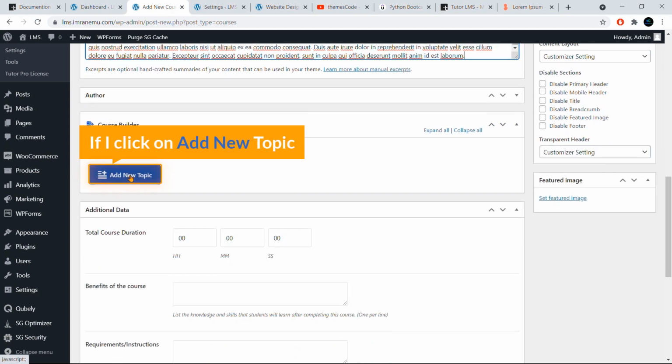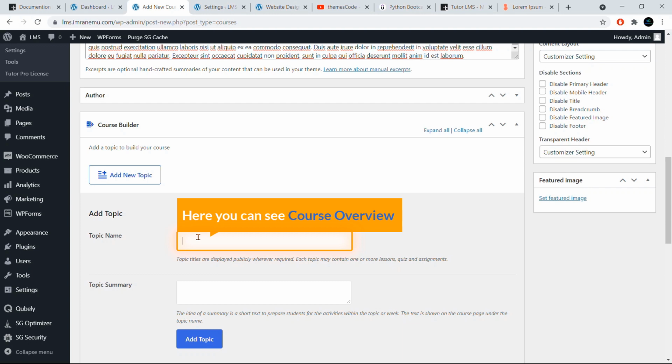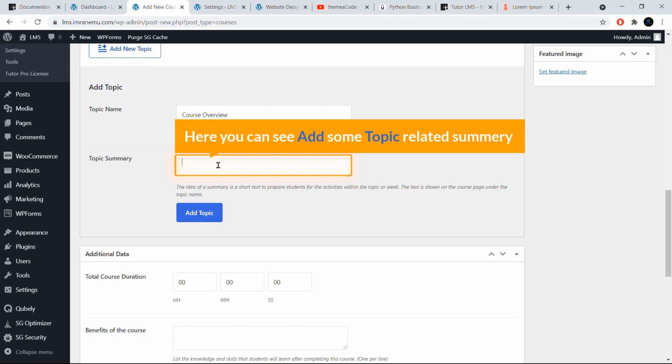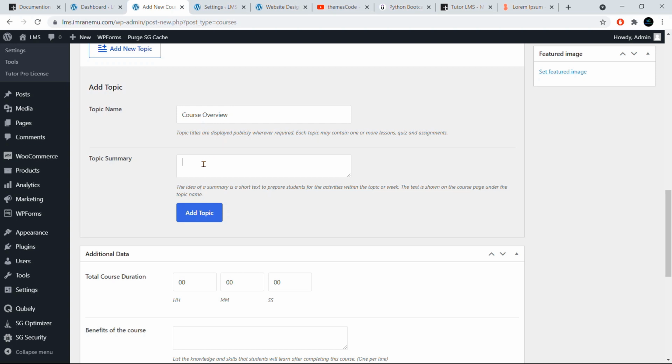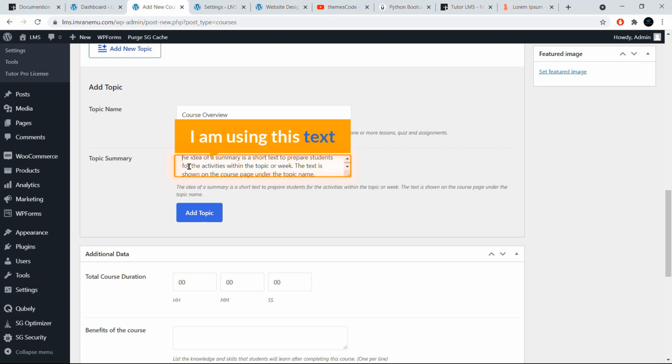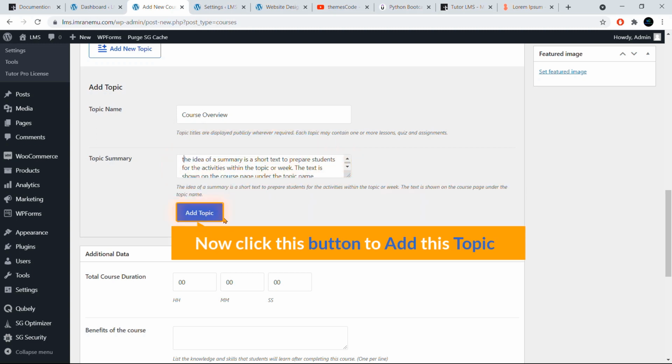If I click on add new topic, here you can see course overview, and here you can add some topic related summary. Okay, I'm using this text. Now click this button to add this topic.